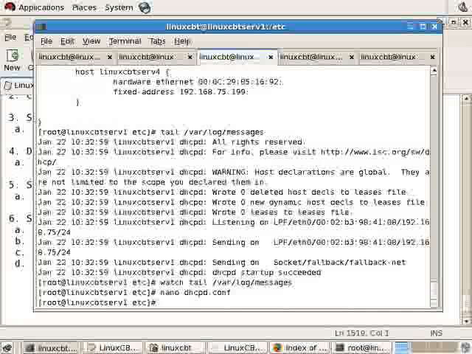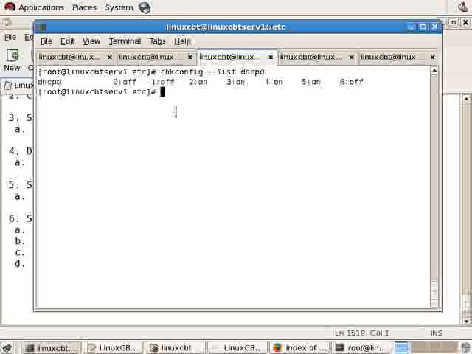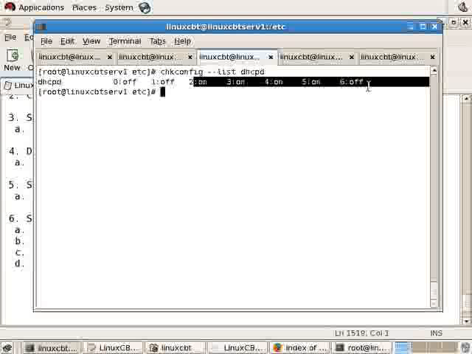So we've got DHCPD up and running. Again, no SELinux implications. And importantly, chkconfig dhcpd tells us it'll start in the multi-user run level, so when the system reboots, it'll come up. It's disabled on a remote system.